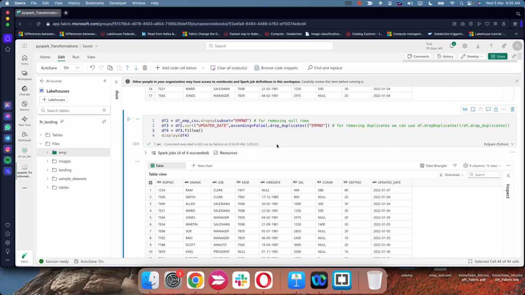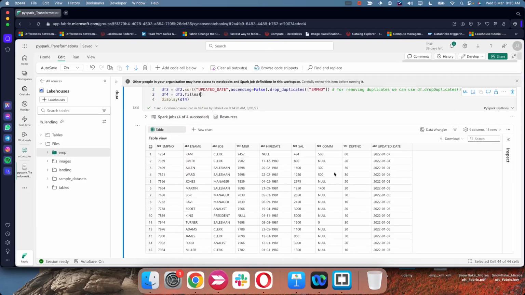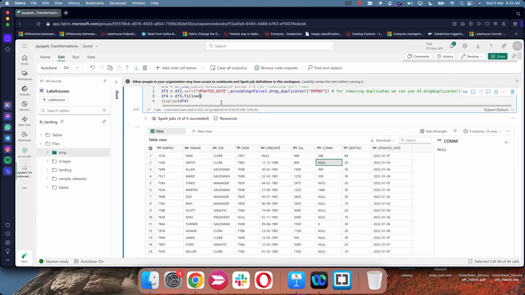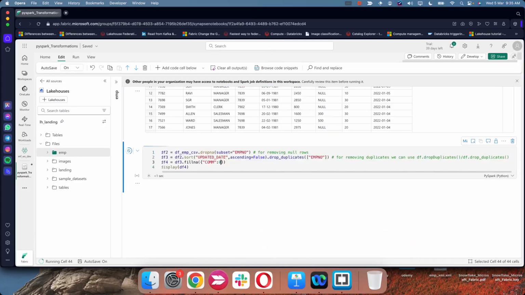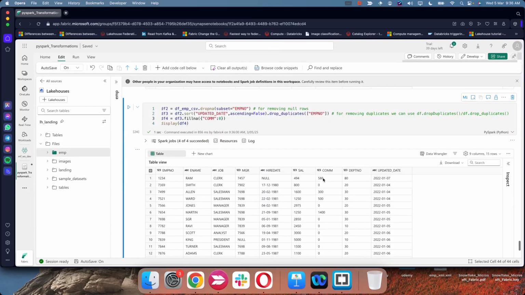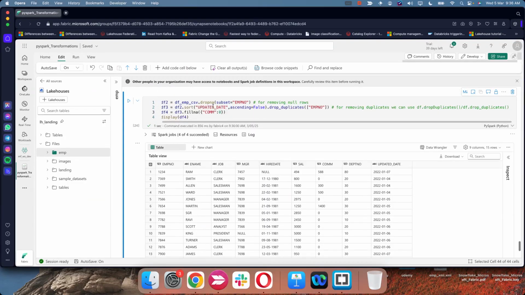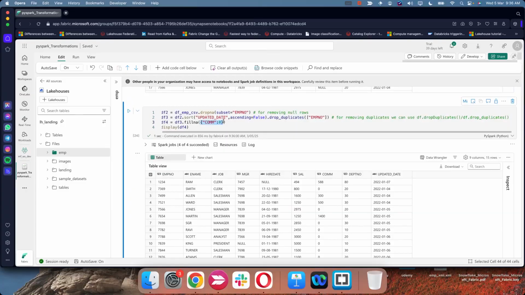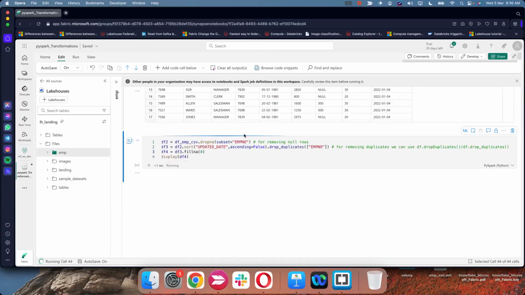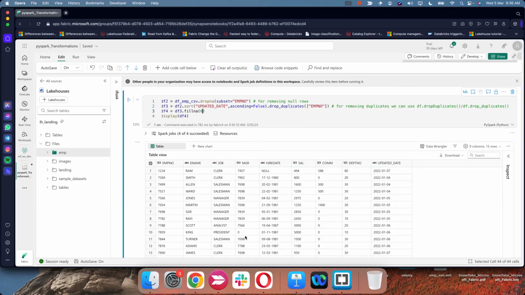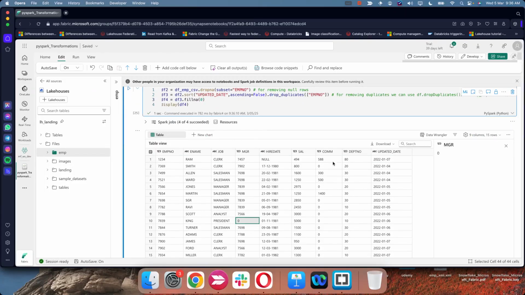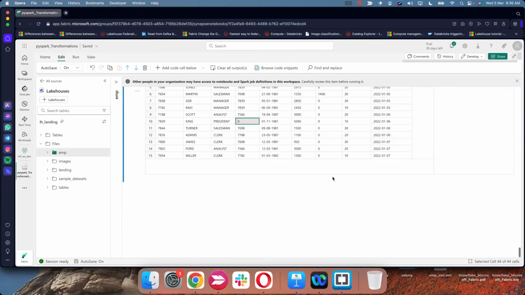So what is a JSON dictionary? Key-value pairs. Consider that wherever commission is null, I want to fill it with 0. So we can directly use a key-value pair like this: column name, wherever commission is there, fill with 0. Or if you're not giving any column and you give just the value, then wherever integer columns are there, it will fill 0. Now MGR, the manager ID, is an integer column. Commission is an integer column. So wherever integer columns are there, they are filled with 0.